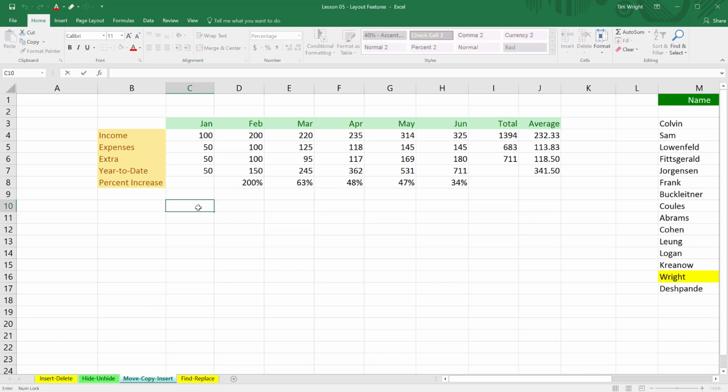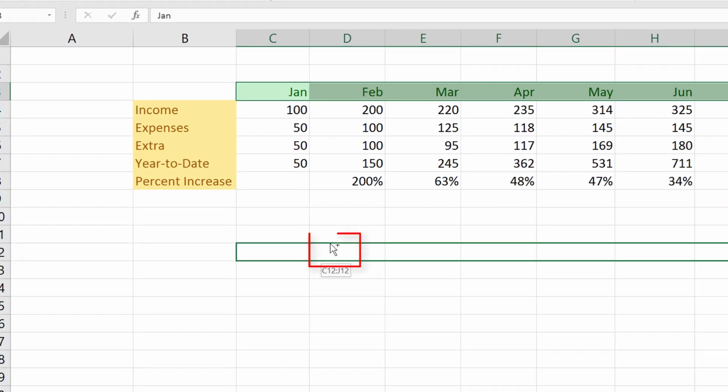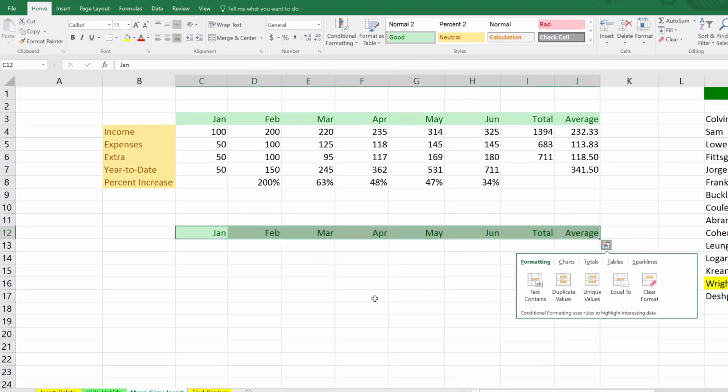Now let's take a look at copying versus moving information around. We've decided that we want to put some more data down below. We want to use this exact same title bar up here that has our months and total and average, and we want to make a copy of it. Well, it's the same as moving, only you hold down your control key. So after I click and start dragging, I hold down my control key, and I will get a little plus symbol next to my cursor. And when I release my mouse, I get a copy of that information.